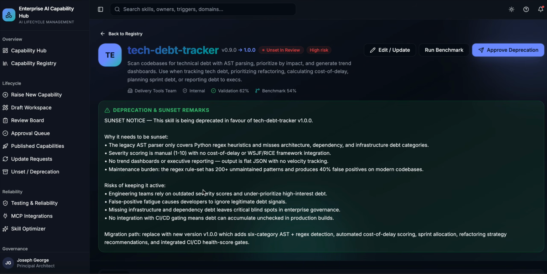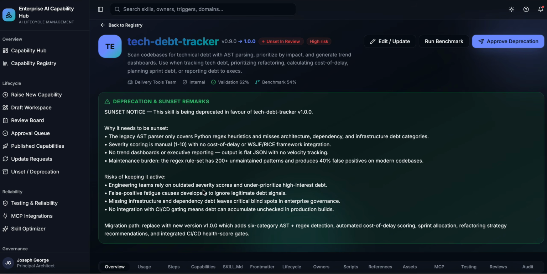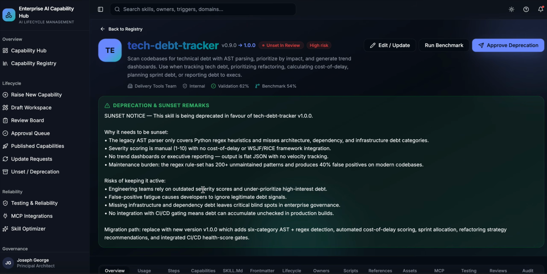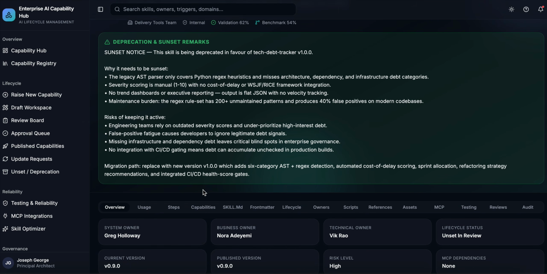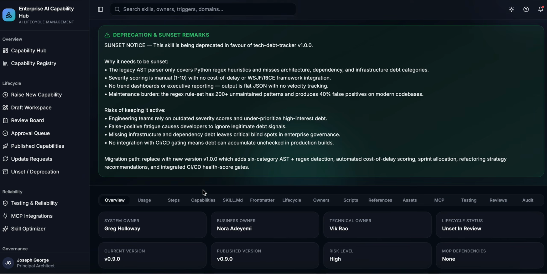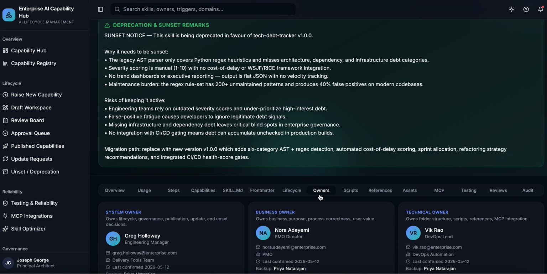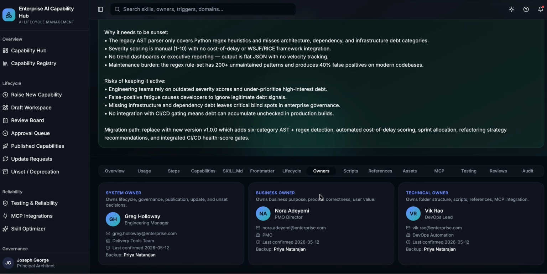This is important because deprecation should never mean simply deleting a file. The organization needs to understand why the capability is being retired, which consumers are affected, and what they should migrate to. From here, we can propose an update or deprecate the capability. The owner can modify the sunset remarks, propose the next version, and submit the change for approval. The hub, therefore, maintains lifecycle evidence from creation through retirement.